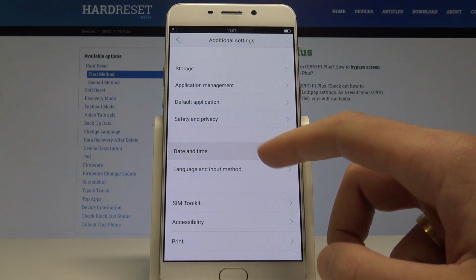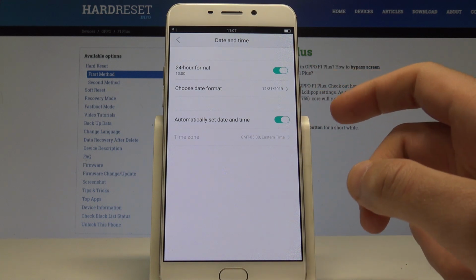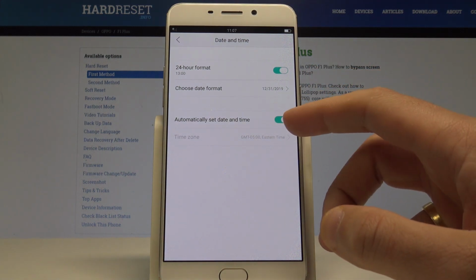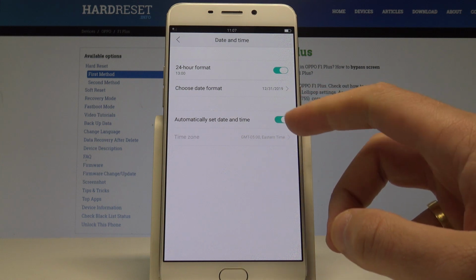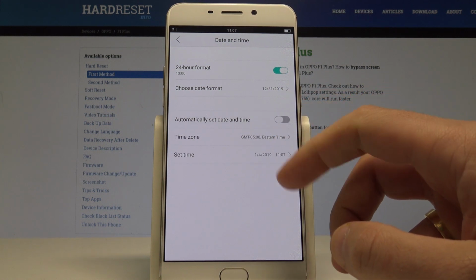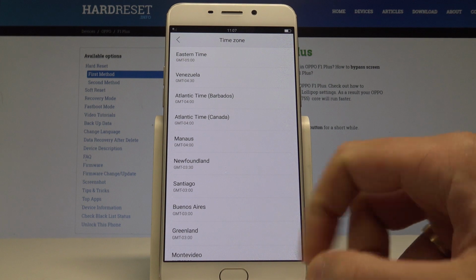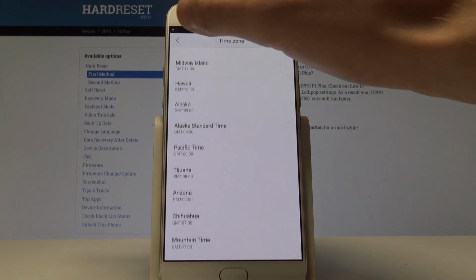Alright, here let's tap date and time. And as you can see, you can automatically set date and time by using that switcher. But you can also disable this option, and here you can choose the time zone. So you can change your time zone from the following list.